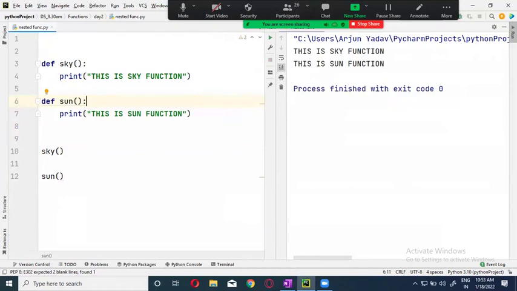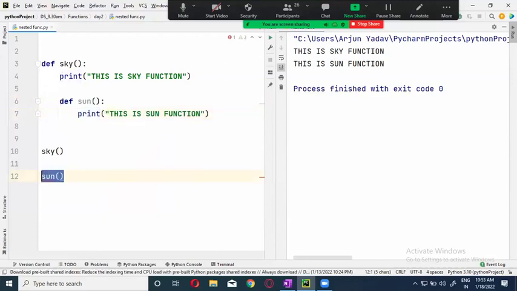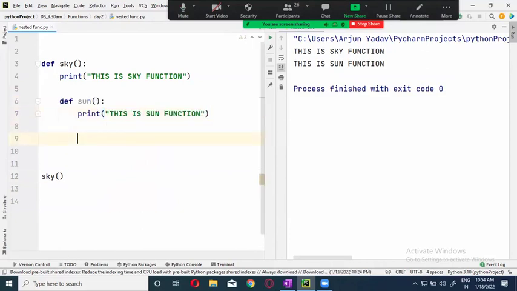Okay, clear, guys? You understood? So whatever the function definitions are along the main program line, only those functions can be called from the main program. Now, if sun is inside the sky, from the main program, I can't access it. Now, who is the authorized person to call the sun? Sky. Simple.